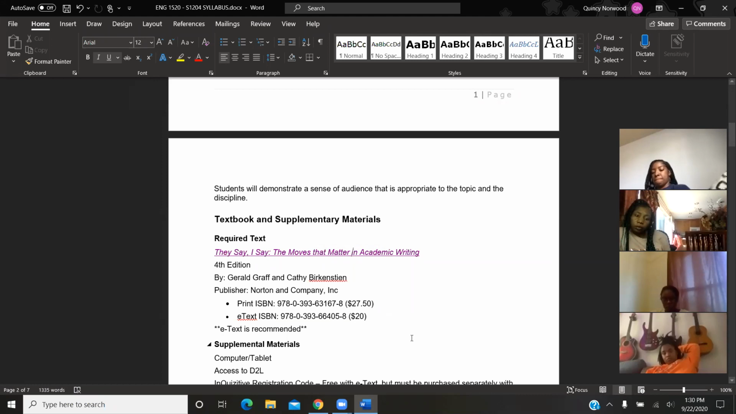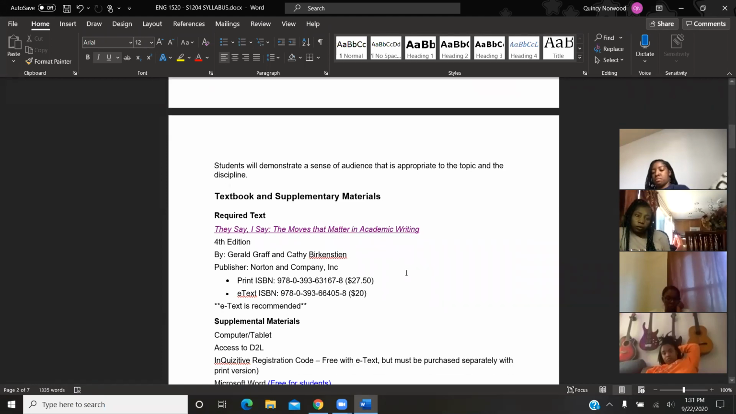Or you can get the physical copy, like I said, but you're still going to need the Inquisitive registration. So get that as soon as humanly possible. We're okay if you don't have it today, but try to pick that up by next week. If you're having any issue, just shoot me a quick email about it.